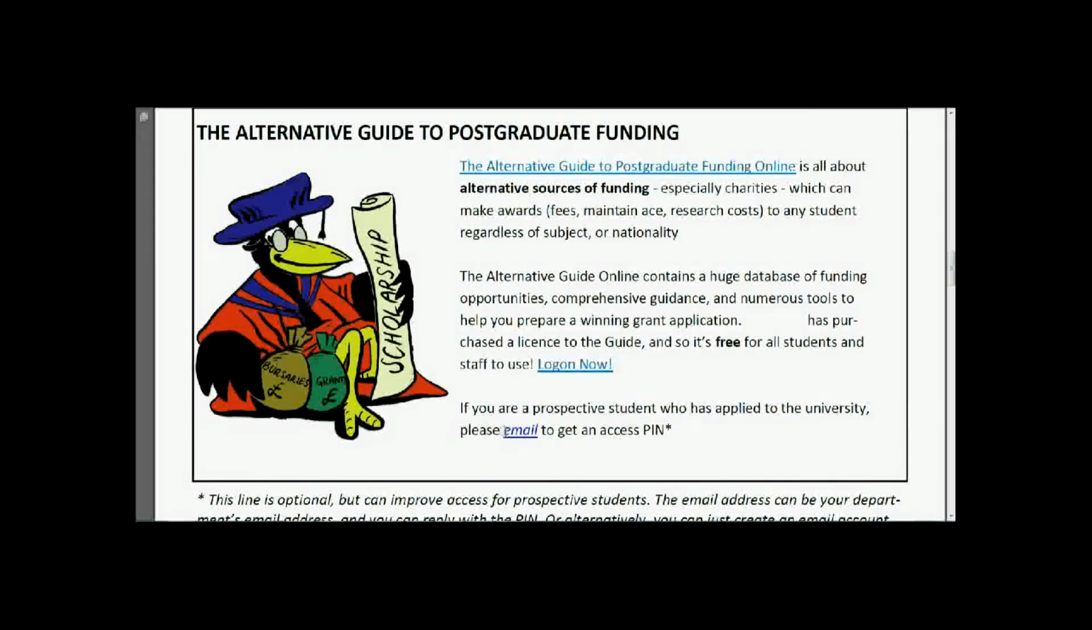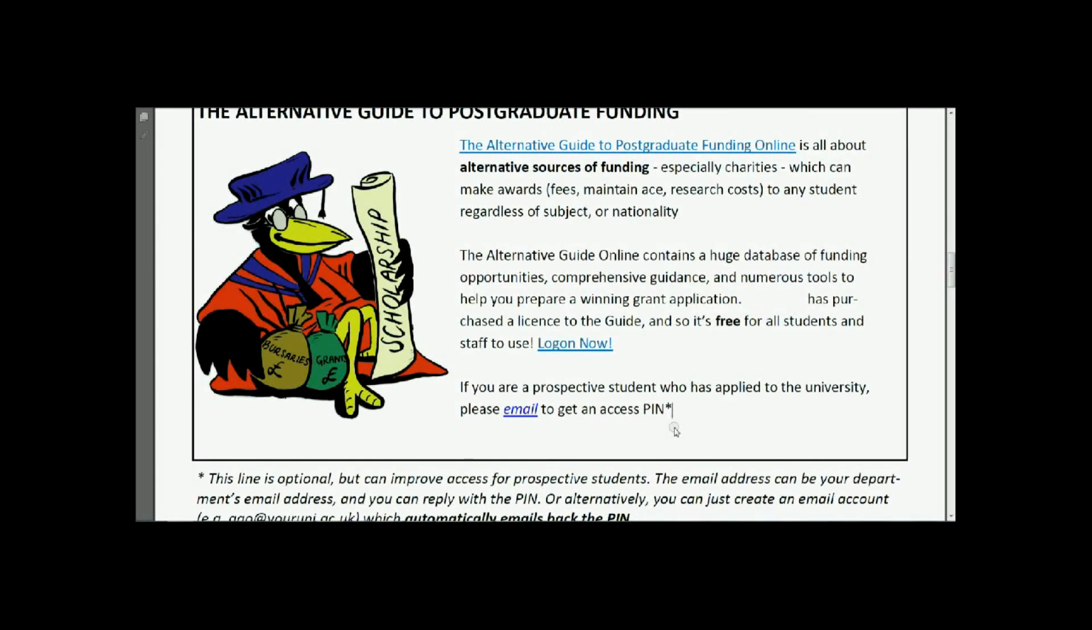Now, what this automated email account could be is simply something like alternativeguide@kcl.ac.uk or alternativeguide@ox.ac.uk or whatever. And that email should automatically then email them back the PIN number, which will then enable them to sign up for the guide. This is something that will be very simple for a technical authority at your university to implement. As I say, this is really just an additional option. You don't have to implement it unless you want to, but it will probably mean that more prospective students will use the guide because they'll be able to request it automatically.